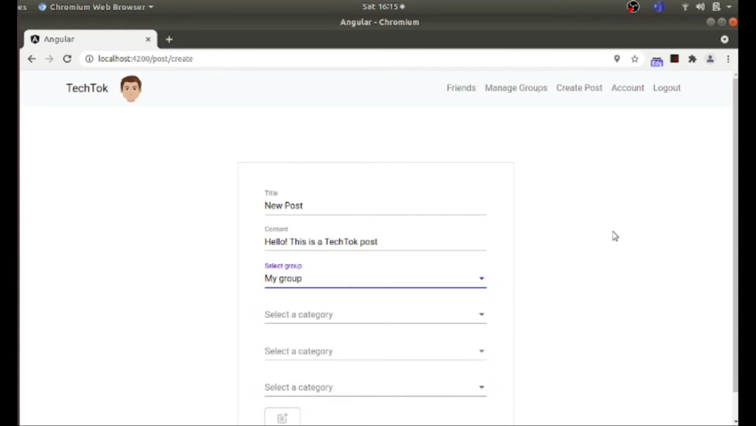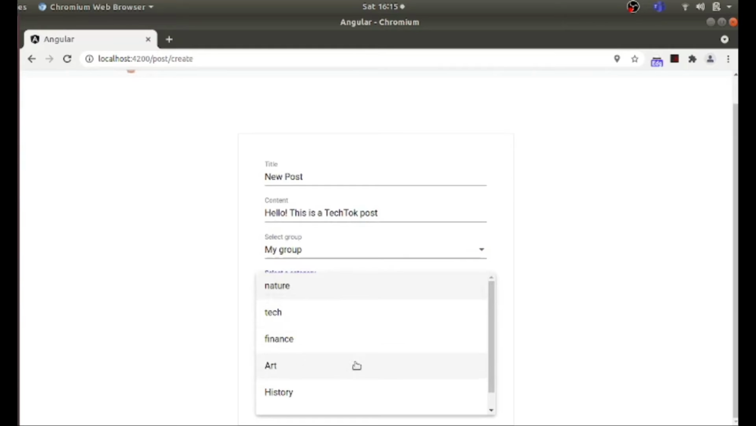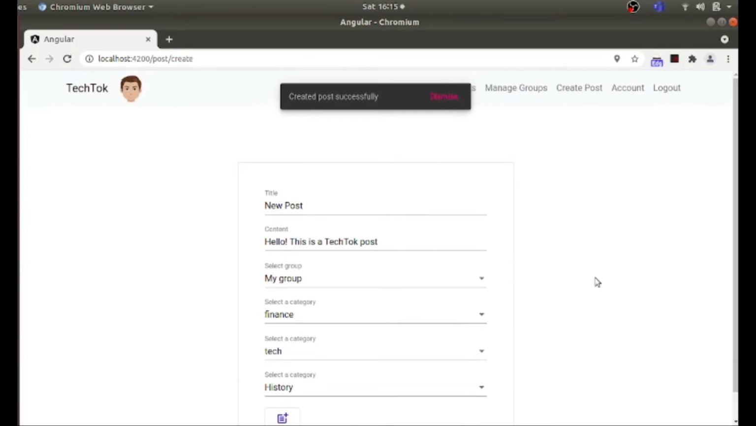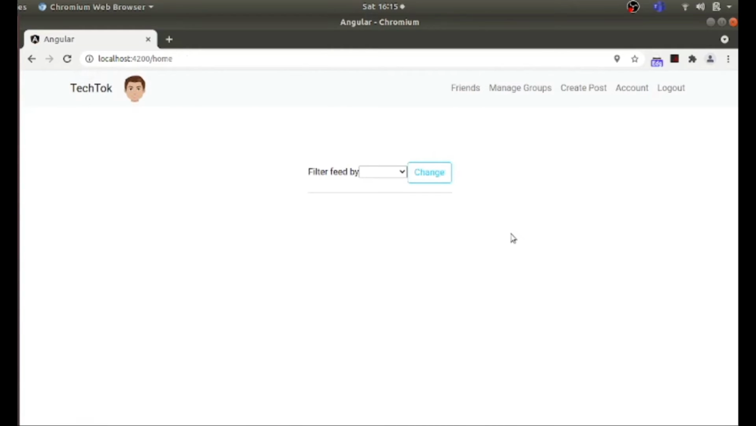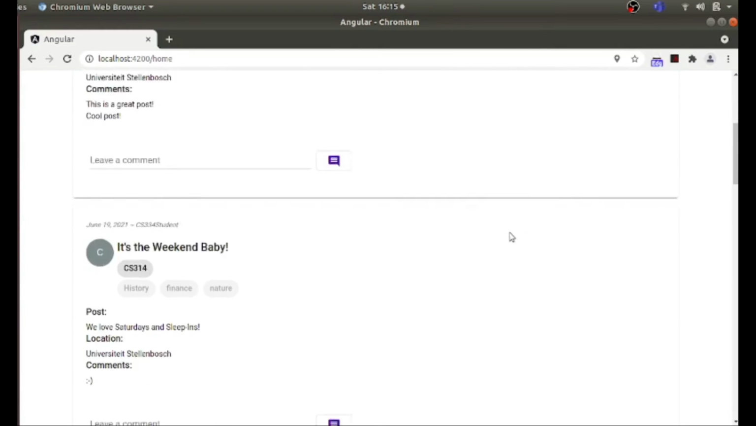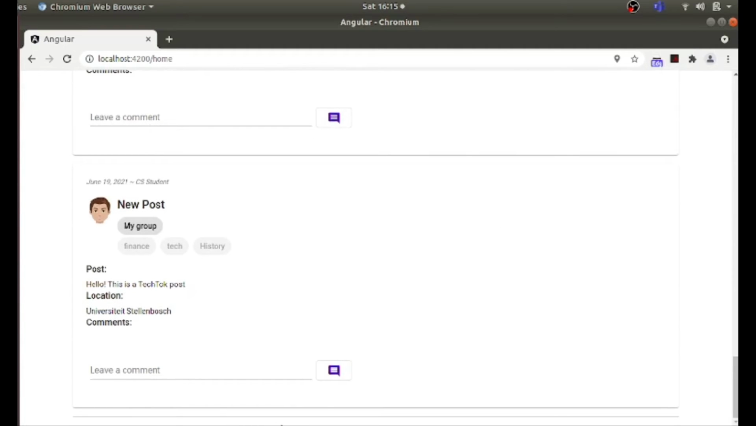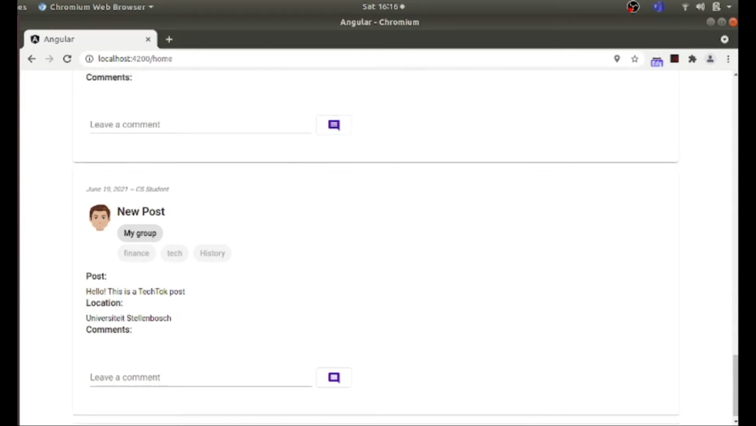Alright, let's put it in my group, which is the group that I created earlier. Let's give it some categories and add the post. And now if we come to our posts here, you can see that our post will be added to our home page. We scroll down, and there we have it. This is the post that we just created. So you can see the group that it was created in, and then the categories.